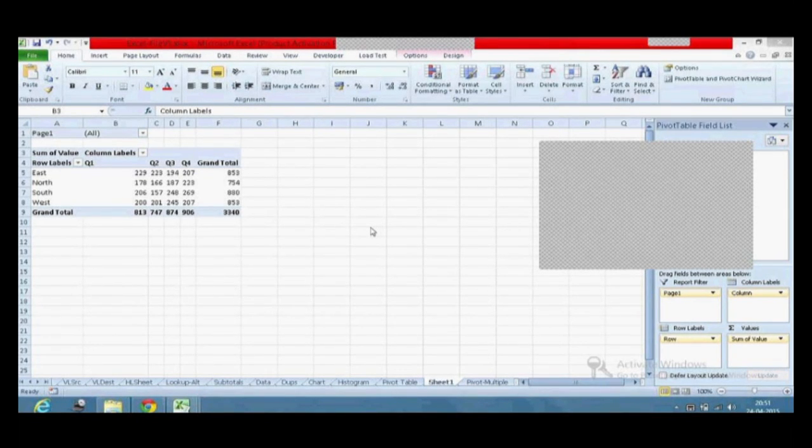Then we saw how to add grand total or subtotals, and how to remove them, how to change the design of your pivot table. Finally, we saw how to generate the chart and also consolidated pivot table from multiple data that you have.